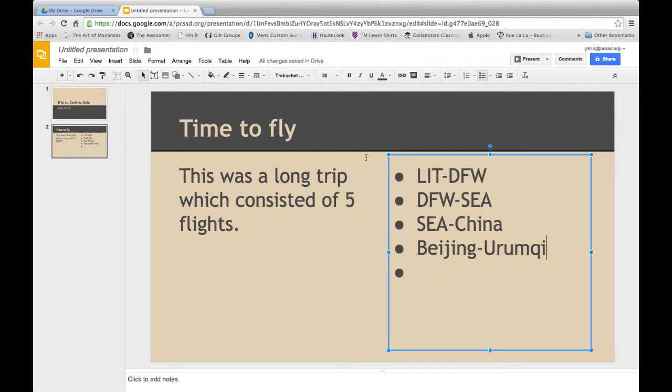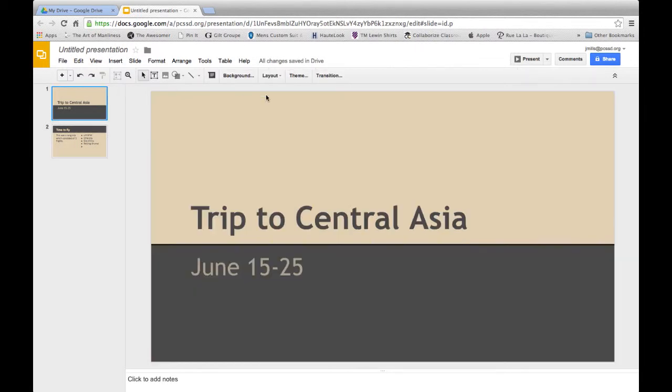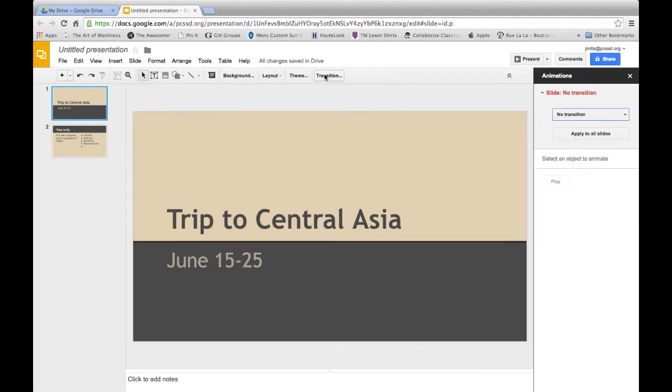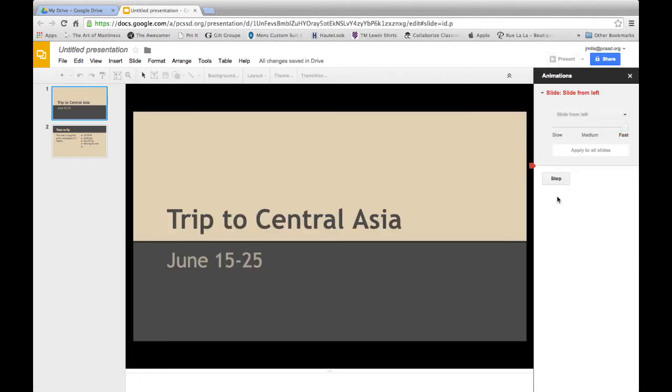Now let's say I want to add something in here. So I'm going to go back to my first slide. You can see when I have the slide selected, I've got some background, layouts, theme, transition. Let's look at the transition. I want to add a transition to this. So I'm going to go ahead and let's slide in from the left. We'll make it really fast. And then I can hit play, and it's going to show me what it's going to do.